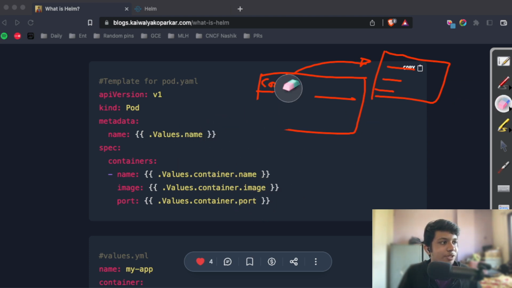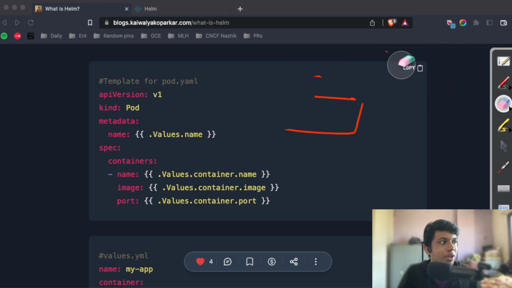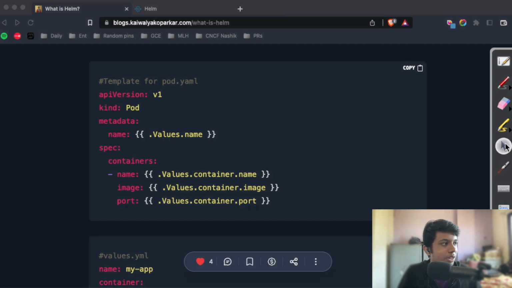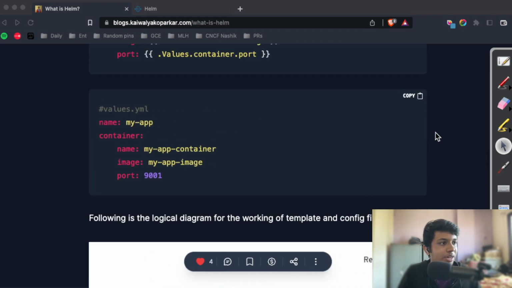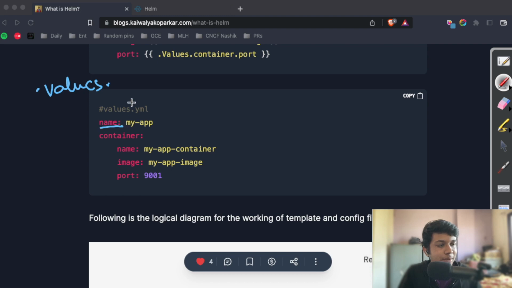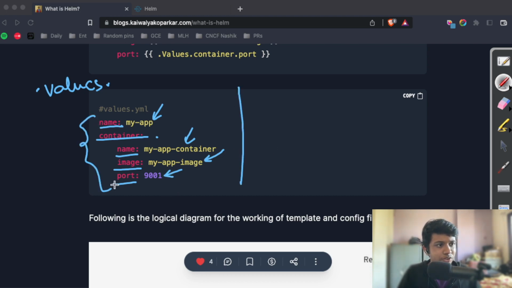And where do we store values? We generally store values in a file called values, right? So let's see how that file looks. The file will look something like this. Wherever we go, dot values dot name would access this, dot container dot name will access this, values dot container dot image will access this, dot values dot container dot port will access this. You understand it now, right? So now you just have to replicate these changes, and it would be applied.